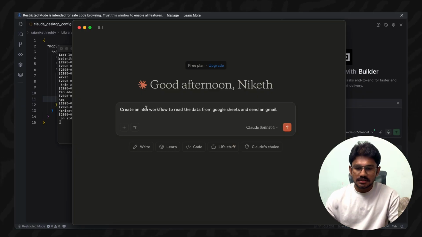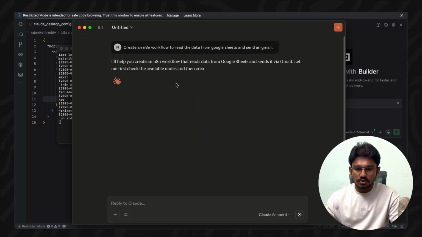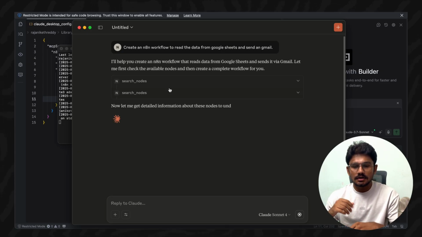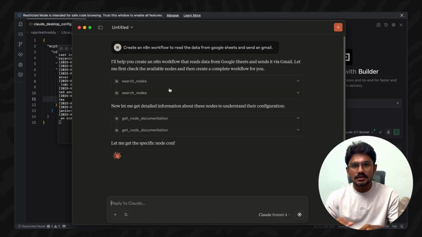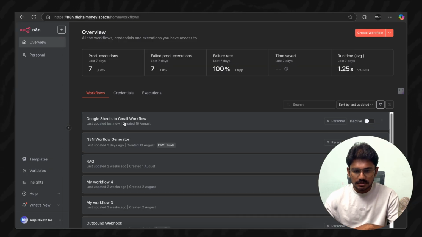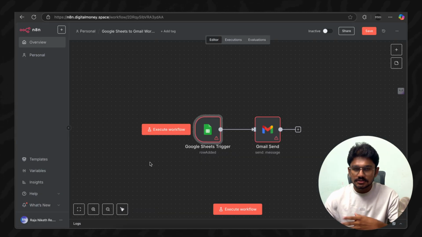I have asked it to create an n8n workflow to read the data from Google Sheets and then send it on Gmail. I'll click on the submit button, and now this is going to make a lot of tool calls to understand what nodes to implement and the implementation of each node, like what the node is about, and then it is going to create the entire workflow. It now says that it is successfully created. Now let's go to n8n and look for the workflow. As you can see, we have the workflow which was just updated, and if we open this, we'll have the workflow that was created. As you can see, the workflow is now created successfully.